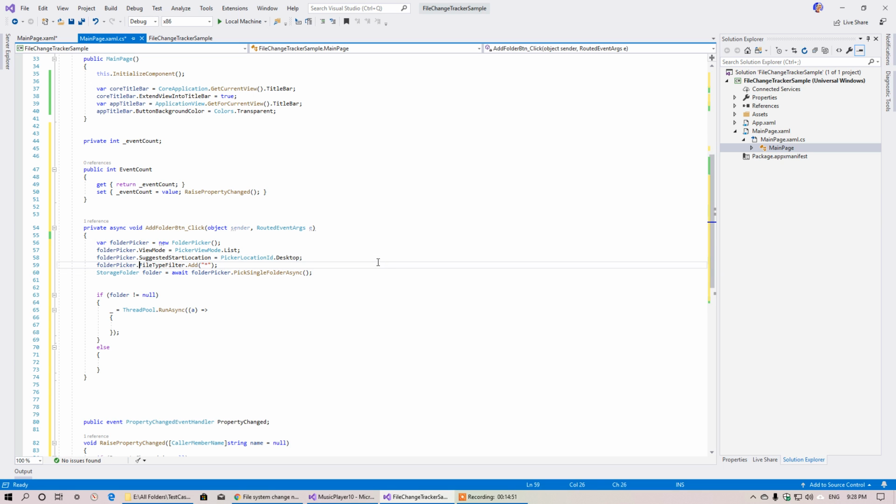Then the folder picker's file type filter. If you want to see some files in the folder picker, suppose I want to see only the JPG images, you can add the filters. Okay, so I want to see all things. But I believe you cannot see any files because it's a folder picker. It will only show you folders, so it doesn't matter, I think, if we add anything or not.